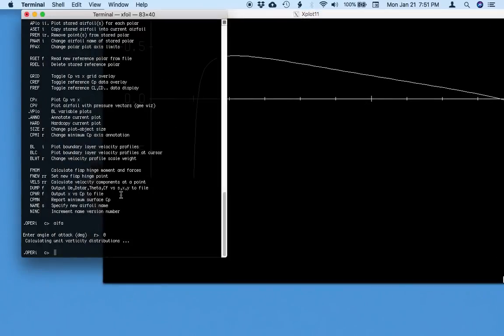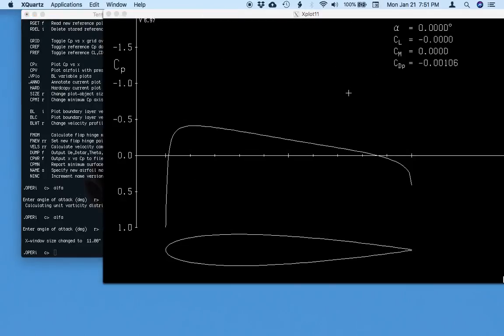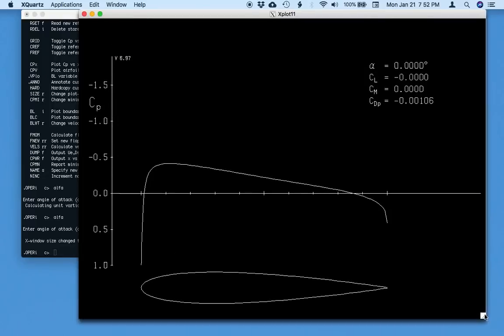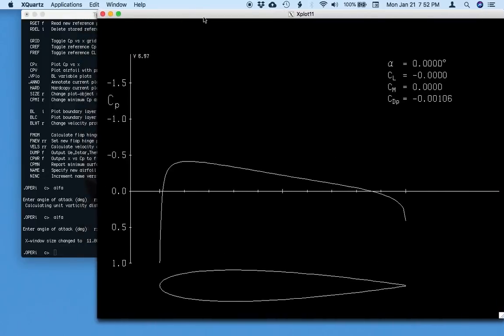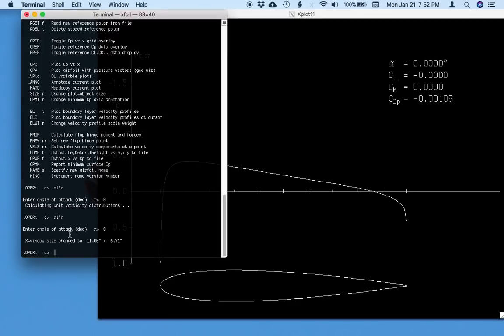So we'll do an alpha of 0, and then it shows us what we have here for our airfoil angle of attack of 0. It's a symmetric airfoil, so we're going to have a lift coefficient of 0. Notice it's also calculating our moment coefficient as well as a value of our pressure drag. And notice in this case it's negative, so we're actually getting a little bit of a suction force due to that stagnation pressure value up here near the leading edge.